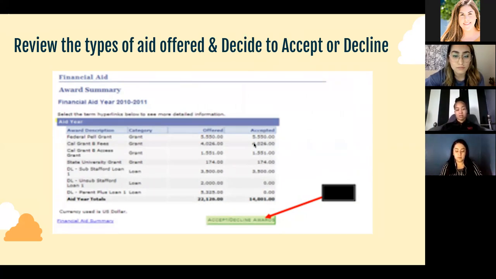Some of them might automatically be accepted, and that's mostly because they're grants or free money. So that's perfectly fine if you see it like that. And then after you review them, you'll click the button where the arrow is, and it says accept or decline awards.